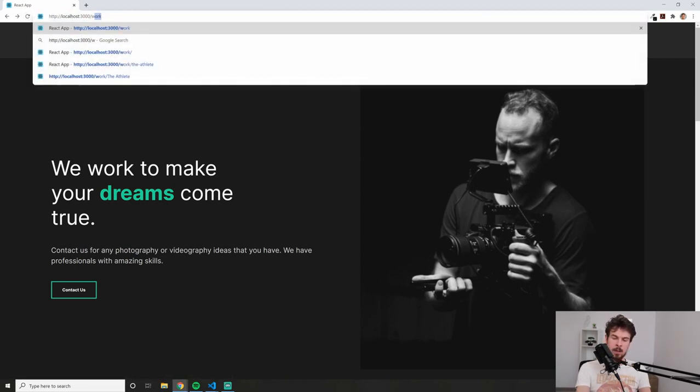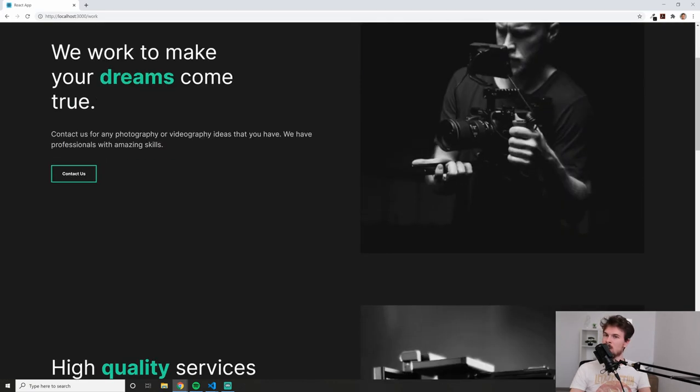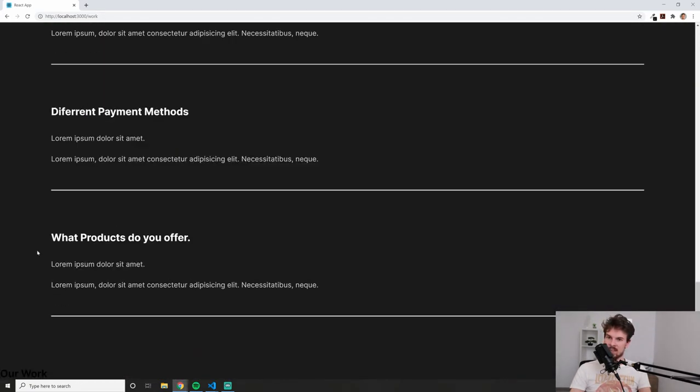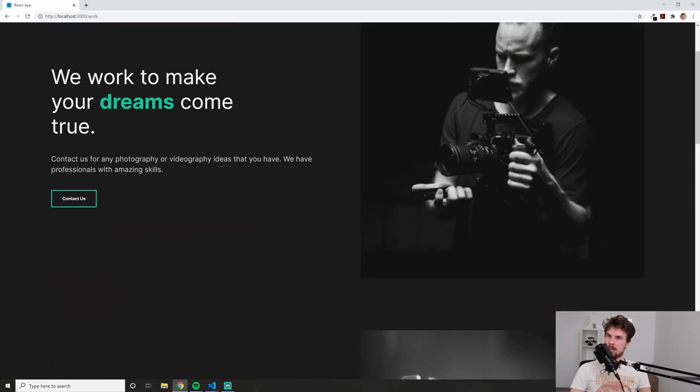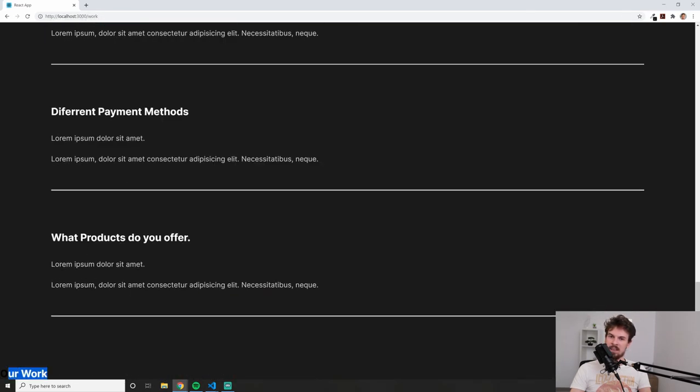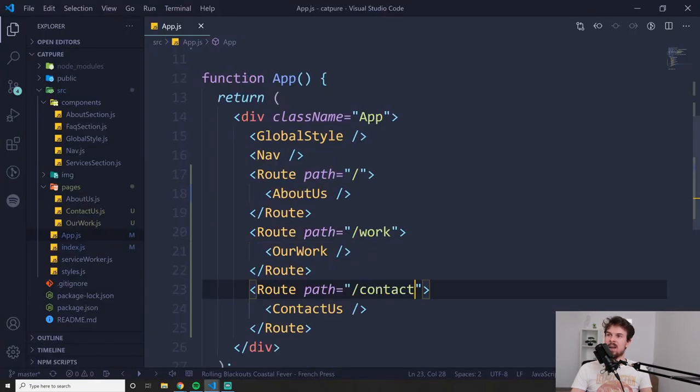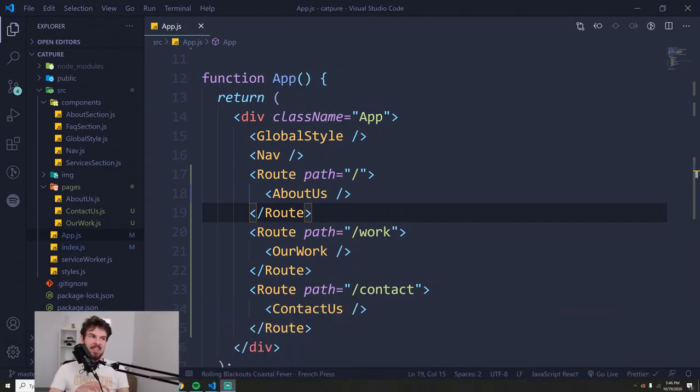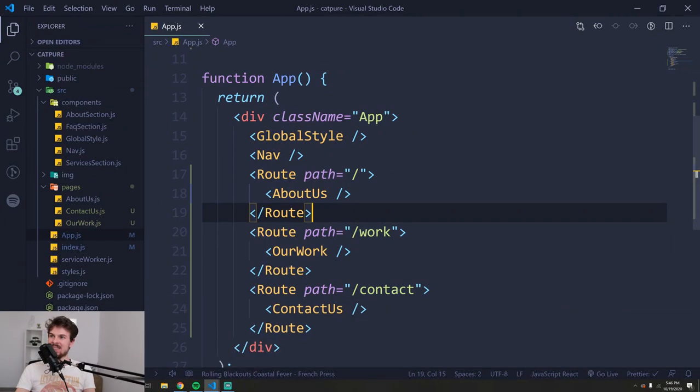Now, if we go here to the URL and we say work, it's not gonna really work the way we thought it's gonna work. As you can see, our about is still gonna be rendered out, and down here, the work is gonna be rendered out as well. However, the contact is not gonna be rendered out anymore. So what's happening here? Well, the thing is that React Router is going to render everything out, but the URL doesn't have to be exact. Okay, and what I mean by that is when it detects a slash, it's going to render out the about us. It doesn't have to be exactly just slash.